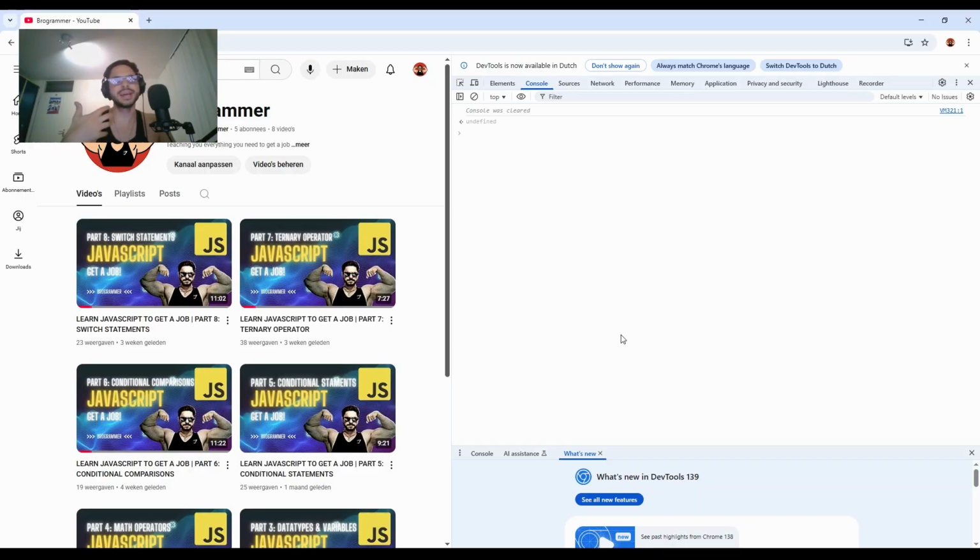Okay, so what exactly is a function? Well, a function is a reusable block of code that performs a specific task, right? Instead of repeating the same code over and over again, you can just make a function, and instead of having to type out all the same code, you can just call the function name.